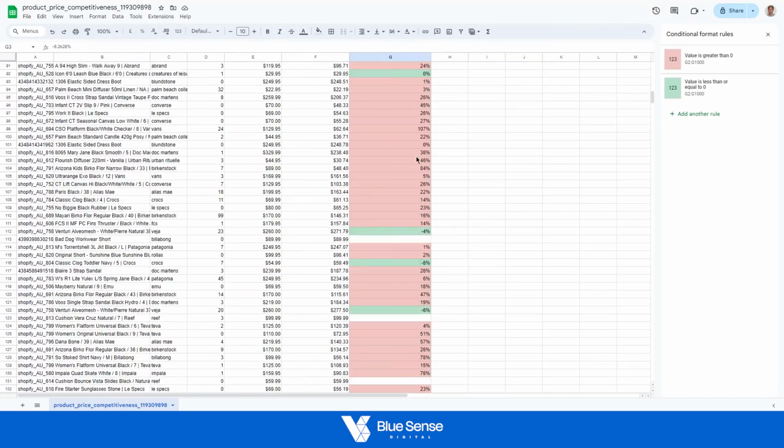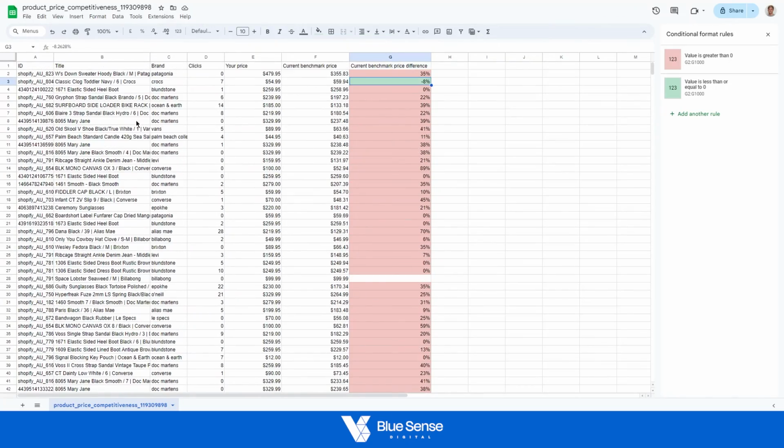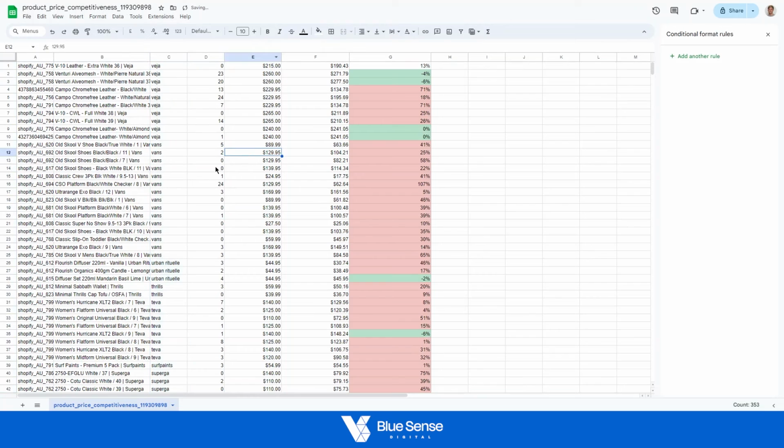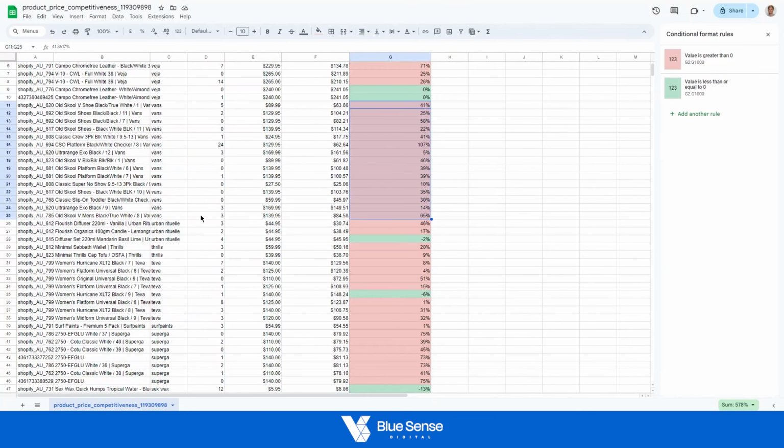Then let's say, for example, we wanted to break it down by brand. So we could highlight this column, go into data, sort sheet, sort column Z to A, and that'll break it down by brand. So for example, that brand there, we've got a couple of underpriced products, but most are overpriced. For this brand here, all of those are overpriced. For this brand here, we've got a couple overpriced, couple underpriced.